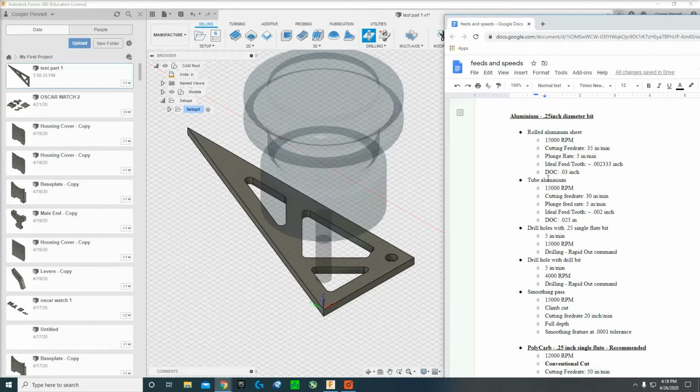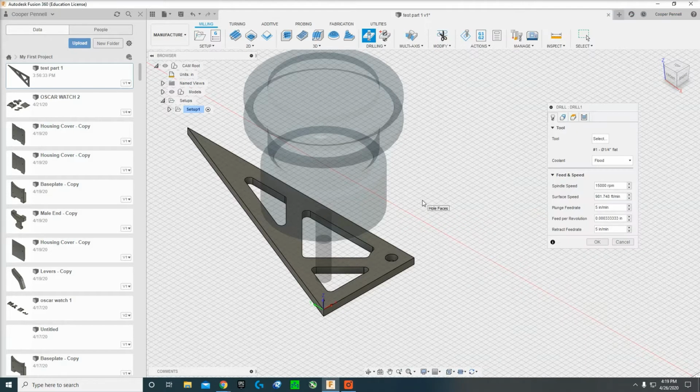Okay, so we can see that for drilling holes with the drill bit, right here we're using the 0.25 single flute bit. It's the most common bit that we use when we're doing machining. We can see we need a 5 inch per minute plunge rate, an RPM of 15,000, as well as the rapid out command. And I'll show you guys where to access all those.